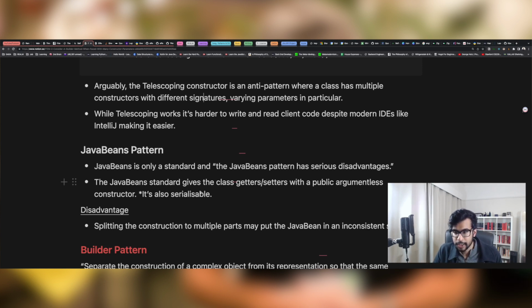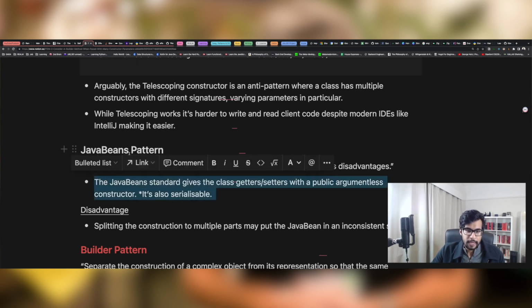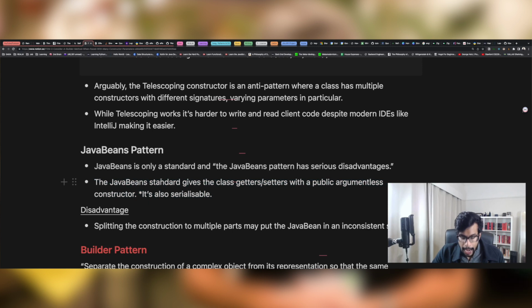It gives a class an empty constructor with getters and setters, a public argumentless constructor, and it's also serializable. Even though this is what a Java Bean is, the Java Beans pattern still isn't the most apt pattern to use when faced with many constructors. And as Joshua Bloch, I'm going to start calling him JB, it's just easier because Joshua Bloch is a mouthful, so as JB himself states, the Java Beans pattern has serious disadvantages.